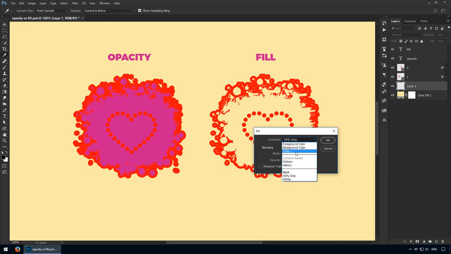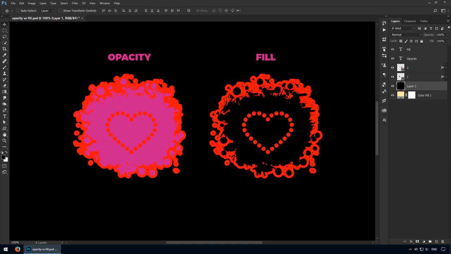From this drop-down, you have several options, the most important ones being these two: foreground color, which is this top square here on the left panel, or background color, which is the one at the bottom. If I choose the first one, we'll get a black layer because that's the current foreground color. But if you want to obtain the same result without going through the menu systems, you can do the following.